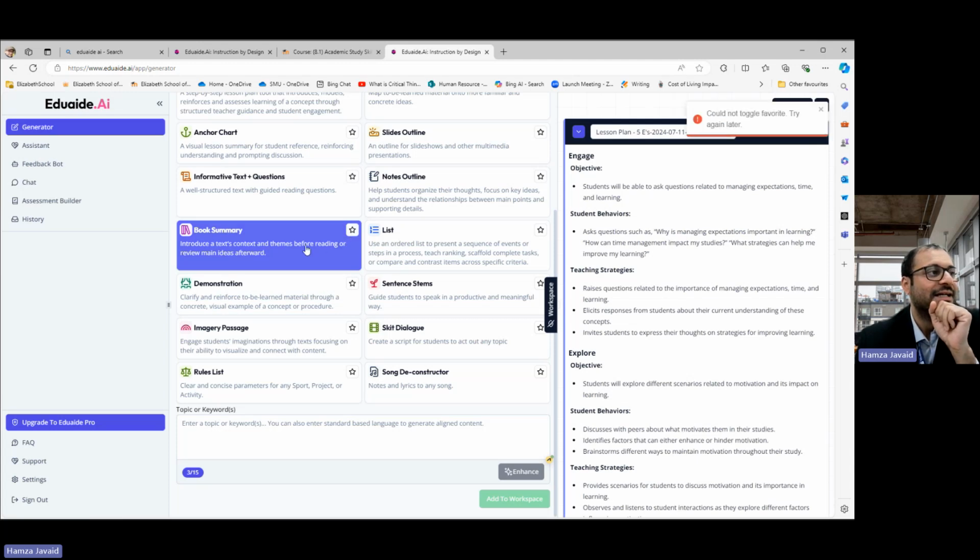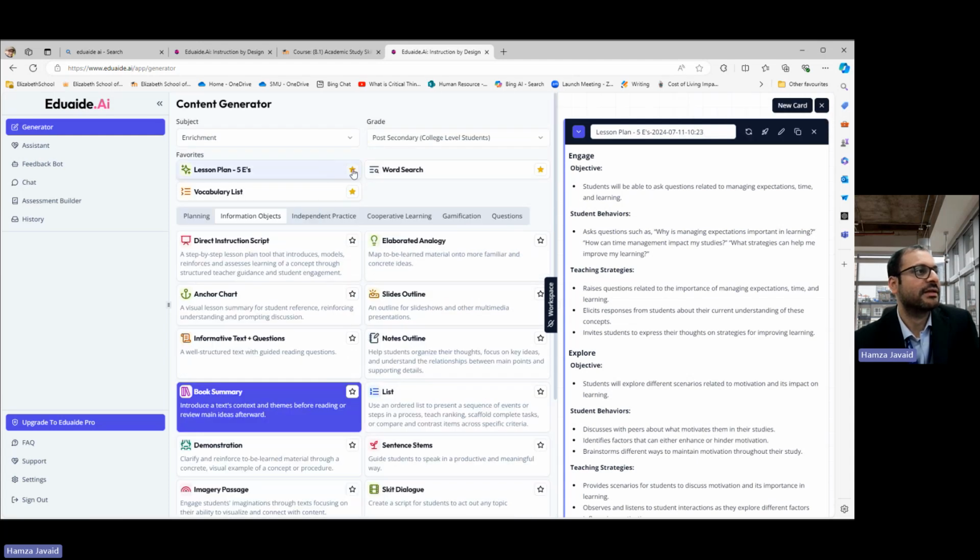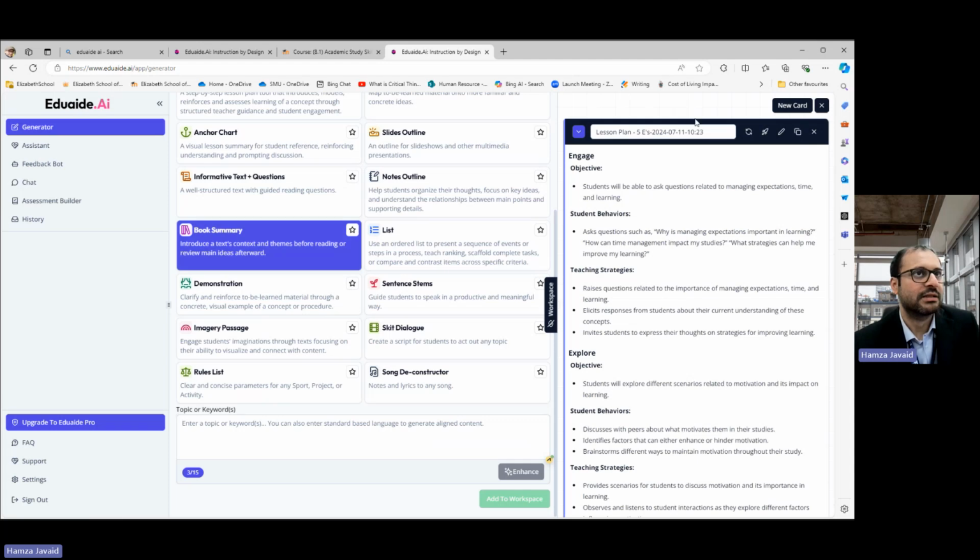Though I could not toggle. Okay, yeah. I think so. At the moment, it is saying that the maximum I can have is 3 favorites. All right, that's fine. It showed me an error.